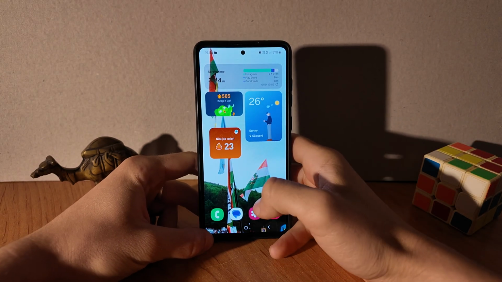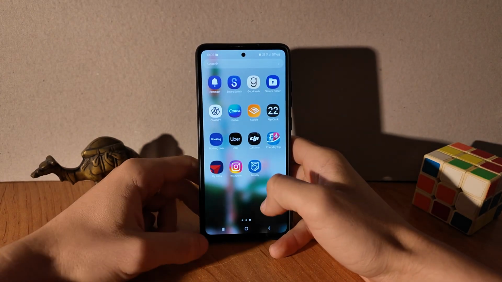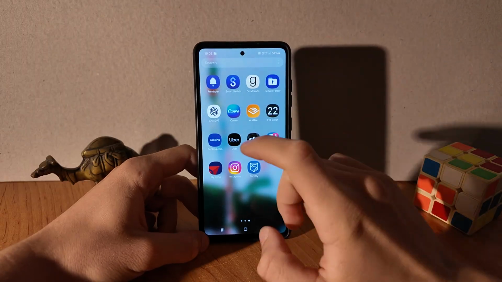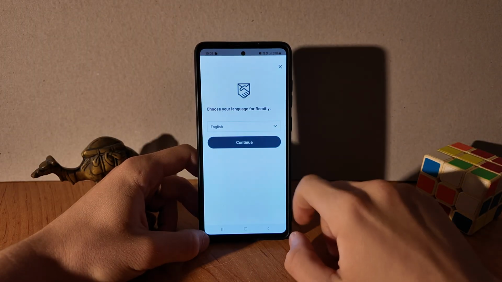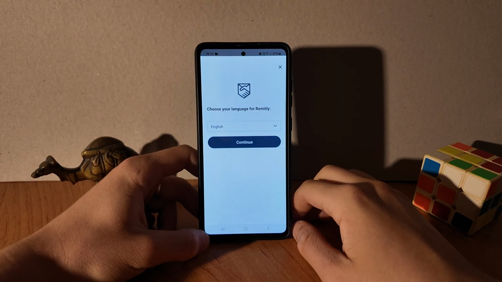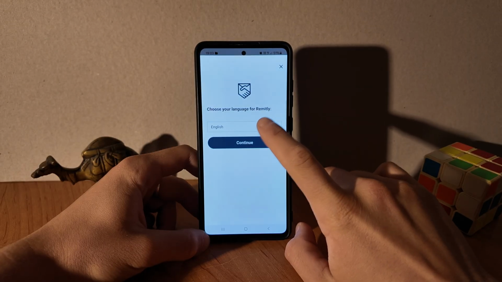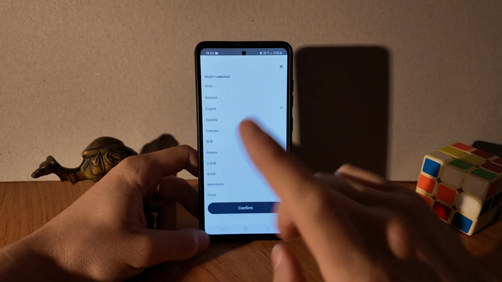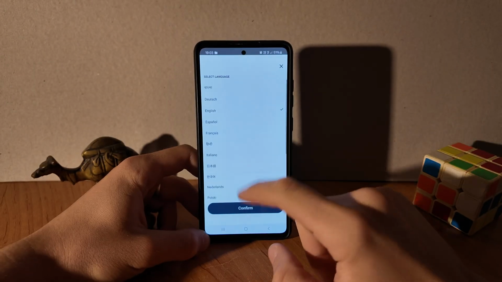Hello guys, in this video I'm going to show you how to create an account on Remitly. First thing we have to do is open up the Remitly app, and this is how it opens up. Now we just tap on English to select the language from this list.